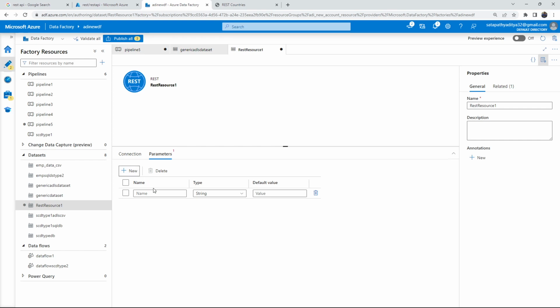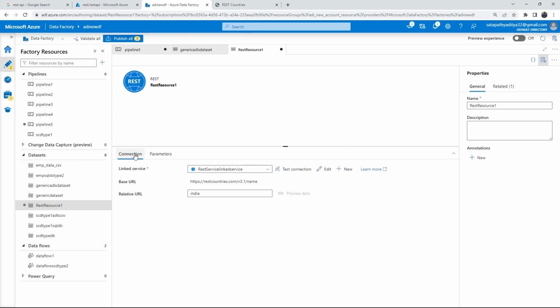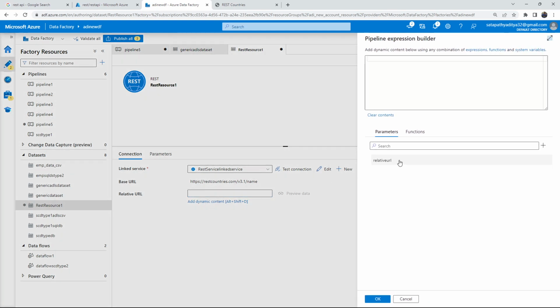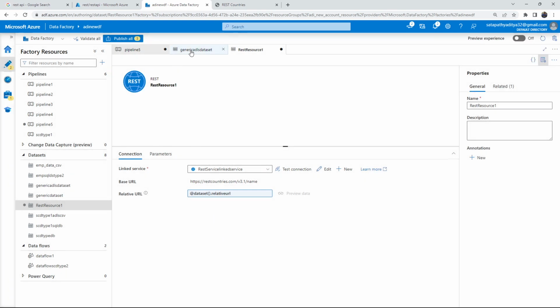So what we can do, I will create one parameter called relative URL. This parameter, I will click on this. We used to add our dynamic content, the traditional way, right? Click on this, add dynamic content, and click on this relative URL. As soon as you click on this, it is so smart, it is creating one function, dataset dot relative URL. Just click on this, and I'm removing it.